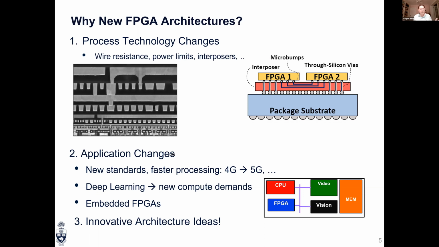And then the last thing is just innovative architecture ideas. You've got a new idea of how you could make a better chip. How are you going to test that out? So I don't think FPGA architecture is going to stabilize anytime soon. We're finding certain design styles work well, but I don't think we are ever going to find that we can just say, we're done. We know what it is forever.